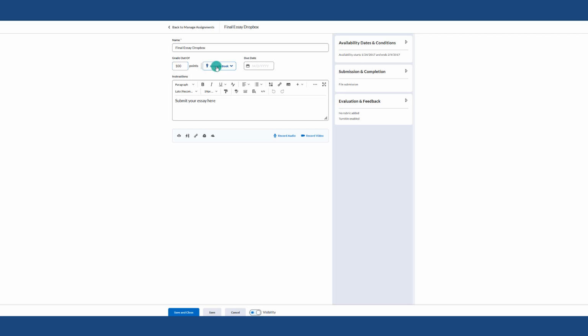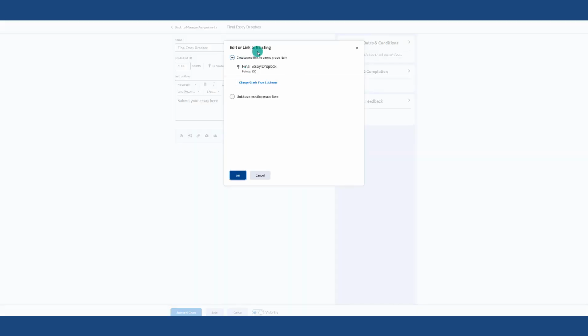And in choosing to add it to the gradebook, it is actually going to create a grade item for it out of 100 points. Now, this is in the case of there isn't a grade item already named this in the gradebook, and therefore I just want to make a new one. If there was one that was already existing and I just wanted to link it to it, I would choose to edit link to existing.